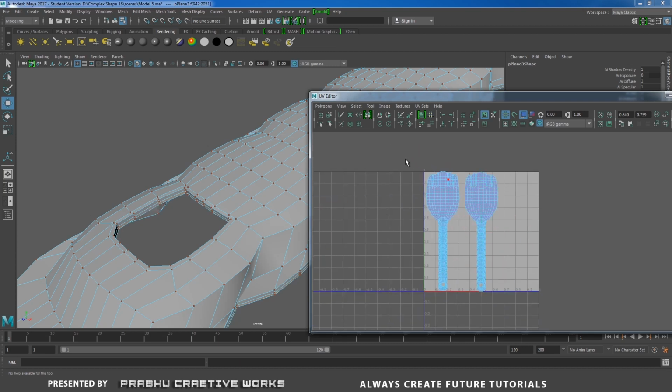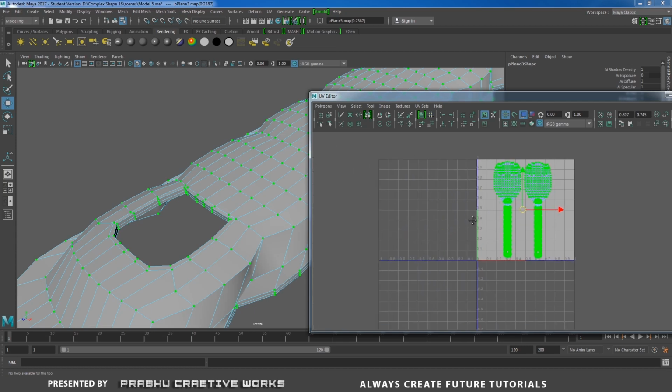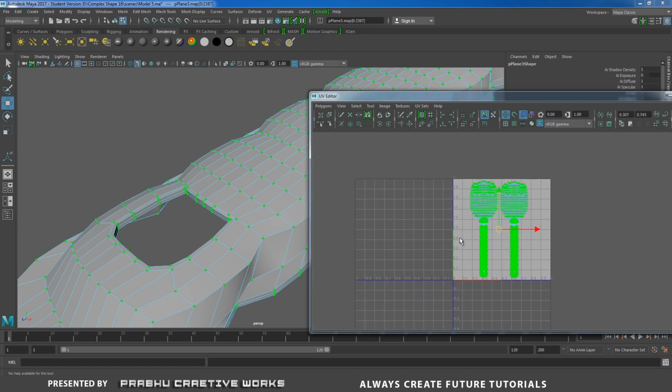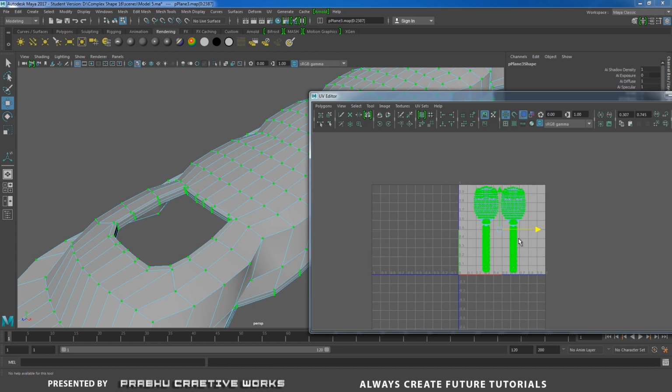So right click and choose UV mode, select all the UV and press R and scale a little bit like this and press W and move a little bit like this. Keep in mind you need to keep your UV exactly in this white region, because it will take the UV snapshot along this white region. Don't keep it outside over here. You need to keep it exactly inside of this white region.